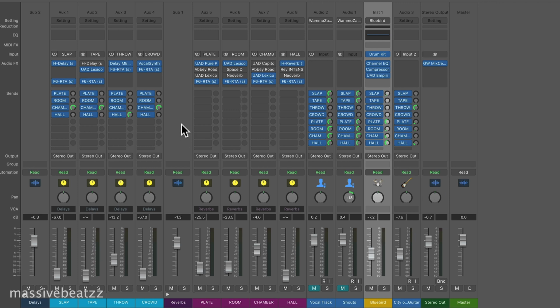So anyways, as you can see, it becomes quite an interesting matrix here. So we have a vocal track here. We can send it to slap, tape, throw, crowd, plate, room, chamber, and hall, right? So this is basically the exact same thing. And so you have 8 here. And then here on the delay side, you have these 4 that you're sending to the reverbs. And you can, of course, say how much you're sending. So you can blend this. This, to me, has about the same flexibility.